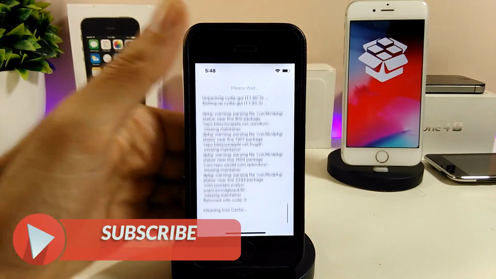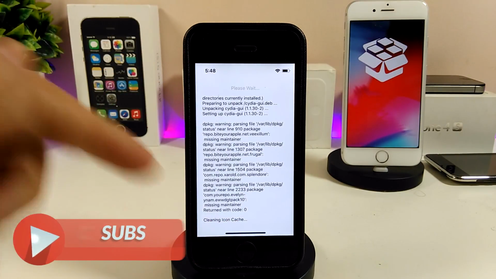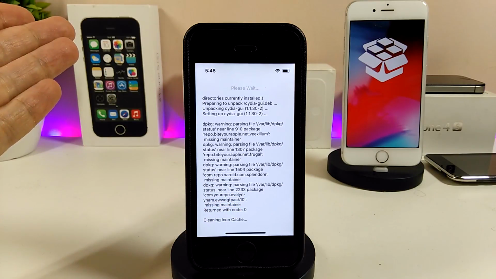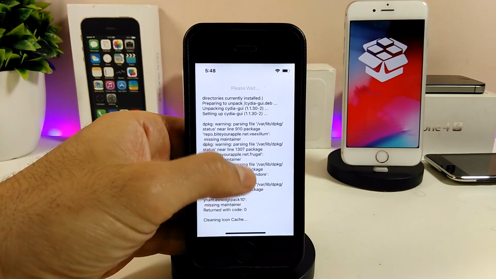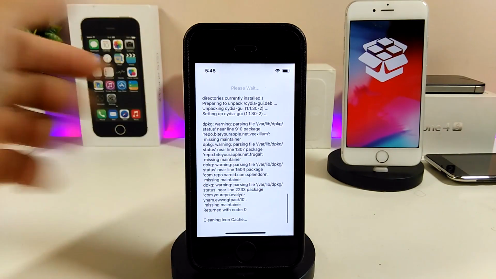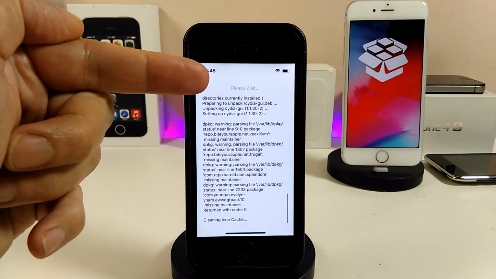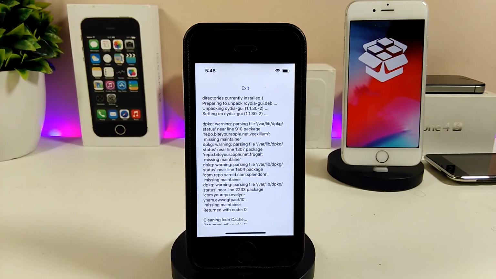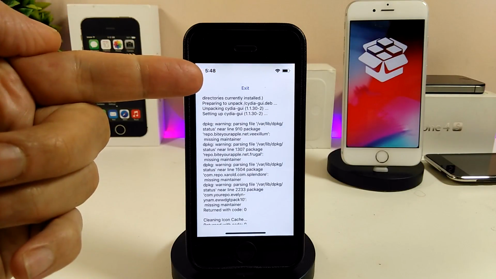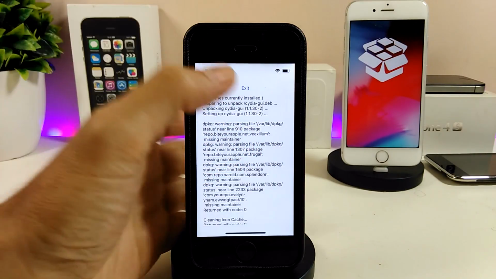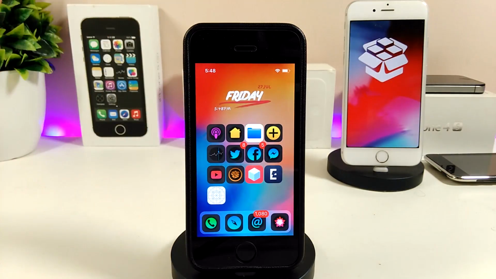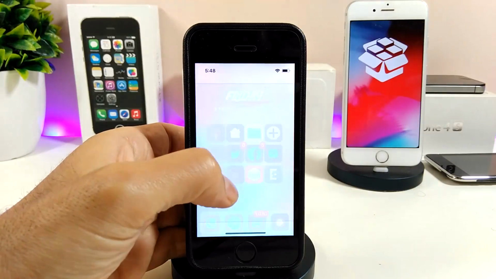Scroll all the way down here. Let's take a look at what's going on. Zero code here, which is good to go. And here it says clean icon cache. And we are still on please wait. And there you go. Right now Cydia has been updated and everything is all right. All you need to do right now is tap on exit here and you can launch your Cydia.